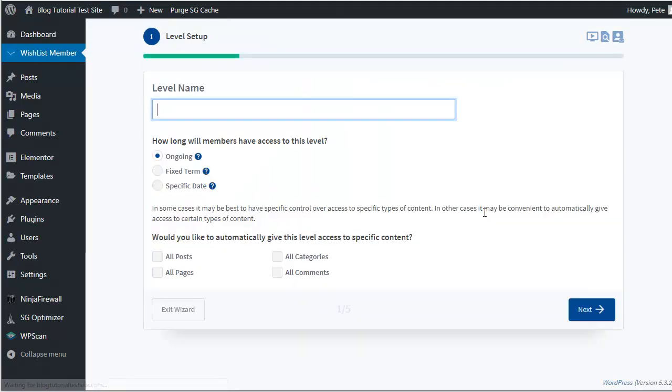So I've clicked the Run Setup, and then we need to give this membership level a name. So for this example I'm just going to use Beginner's Course, and the BTTS is just for blog tutorial test site. So this is basically what the product's going to be called, so whatever you're calling this membership. Now there's a few options here.